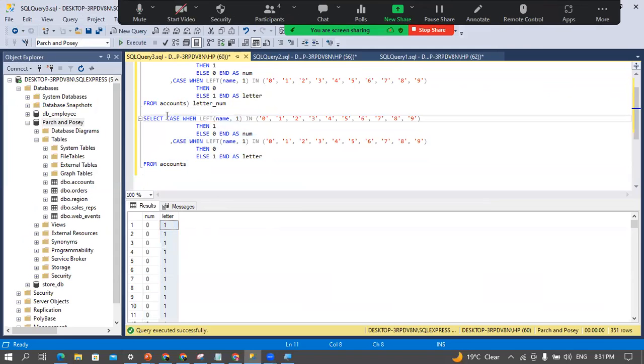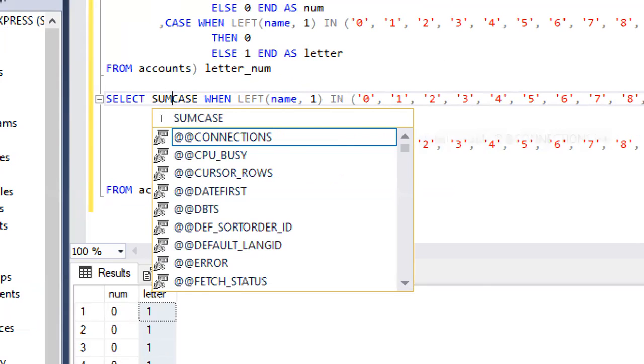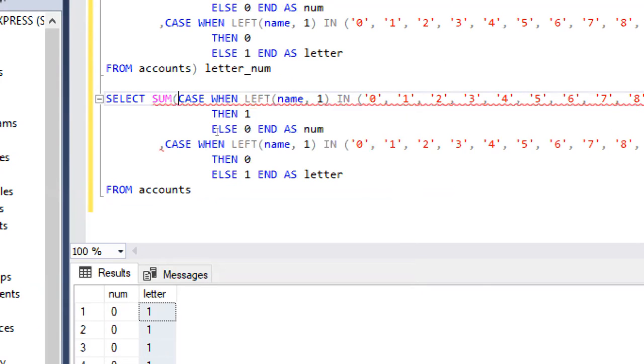So in SQL, it's possible to use a sum function directly with your case statements. So these are case statements that return 1 and 0. But I can also nest this formula within a sum function. So I'll put in sum here. I'll put a bracket, and I'll put a bracket here also.